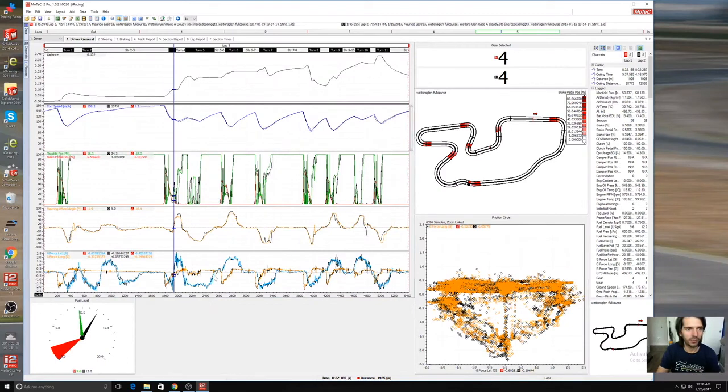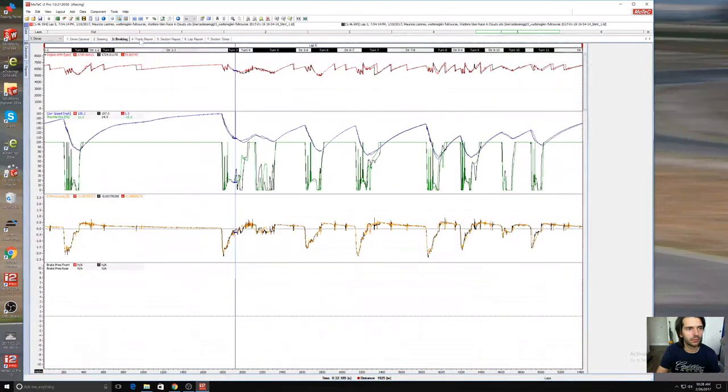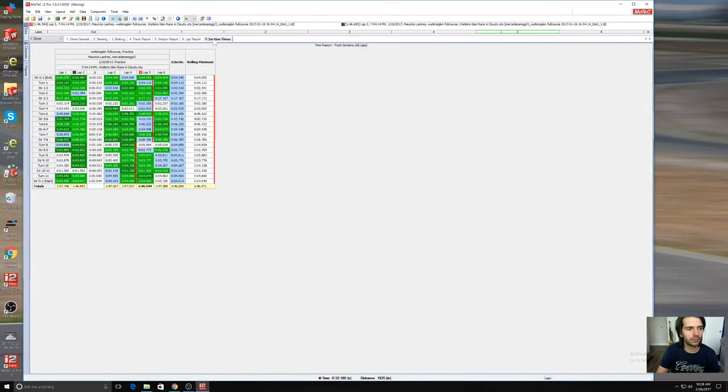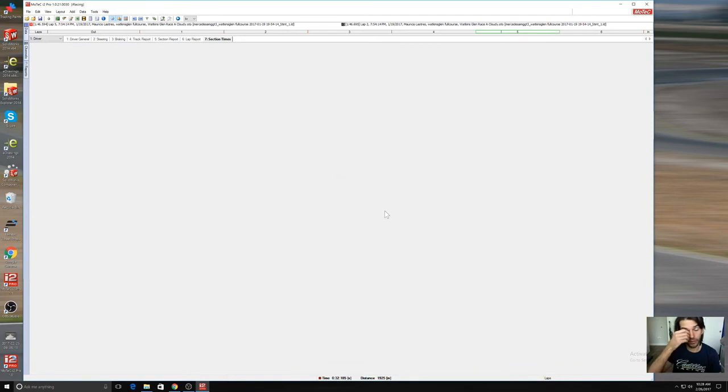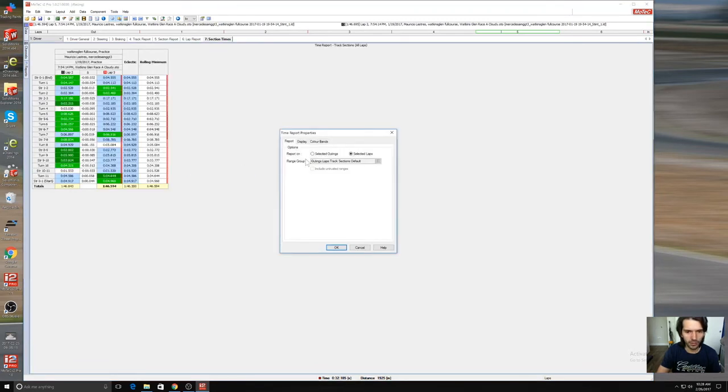Now let's look at some other stuff. Okay, so now we went over to a different worksheet called section times. In this worksheet, let's set this up by making a brand new one, because say you wanted to make one and it wasn't given to you. How do you get there? Well, it's a channel report, it's a time report. What are we looking at?